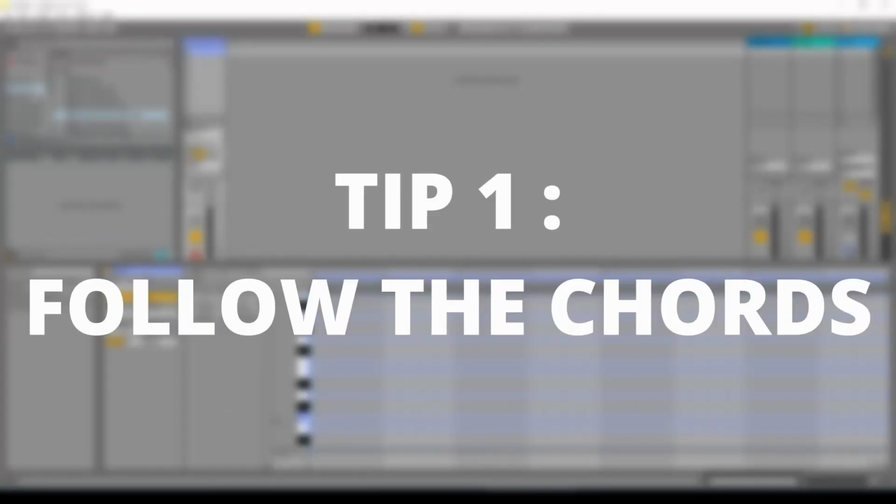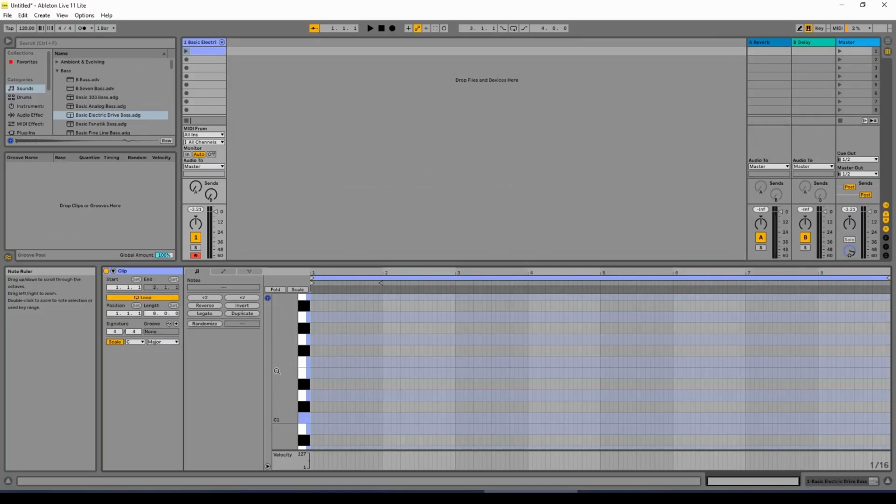Let's begin with tip number 1. Follow the chords. When creating a bass line, you can just use the notes in the scale, as highlighted here. But in order for the bass line to sound coherent within your song, it's worth following the chords. The easiest way to do this is to follow what's known as the root note of the chords.